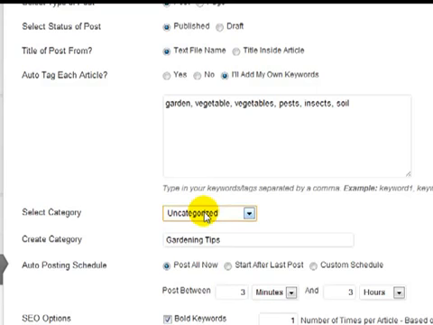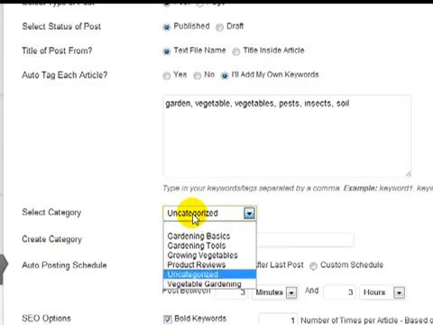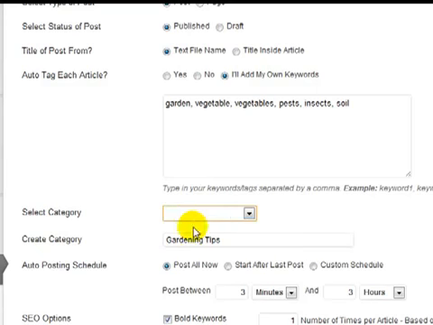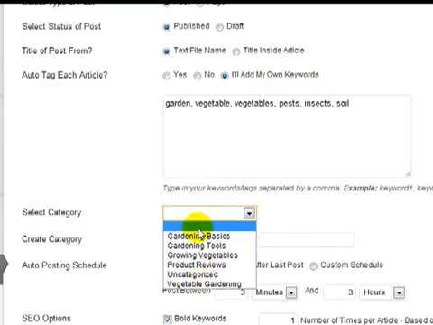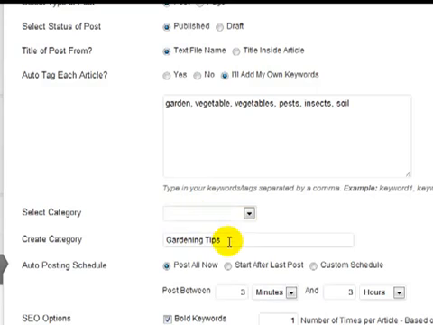Now, when you first install the plugin, the default will most likely show uncategorized. If you're going to create your own category while you're uploading these articles, make sure you select this blank here, so the plugin doesn't think you actually meant one of these categories. So I'll leave that blank and type in gardening tips.